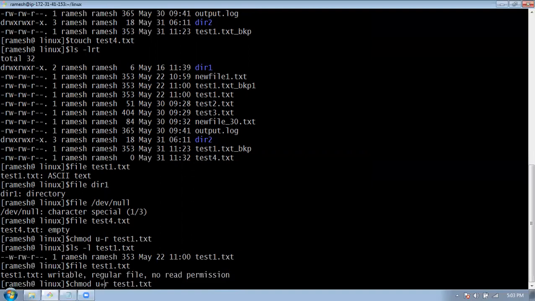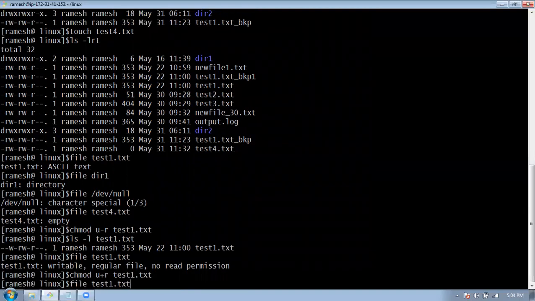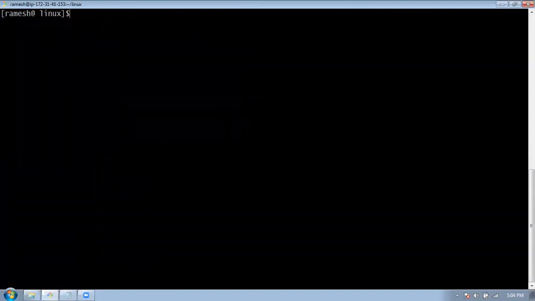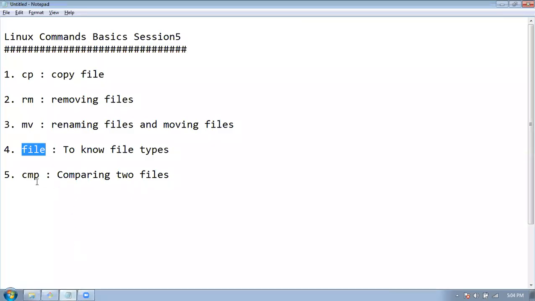Let me add it back. So now it is able to identify the file type. This is about the file command, how it works. Now we will see the next command, cmp.